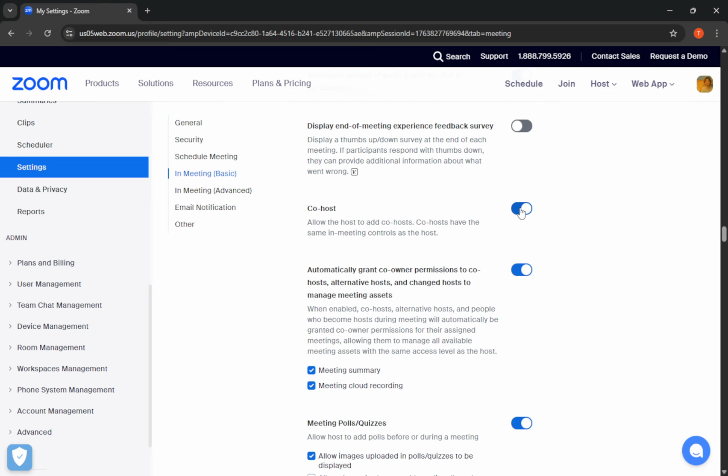If you see that the option is grayed out or marked as locked, it means the feature is controlled by your organization's account settings. In that case, reach out to your Zoom administrator or IT support and ask them to enable co-host for your account or group.